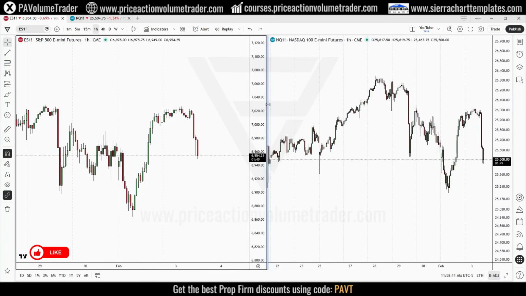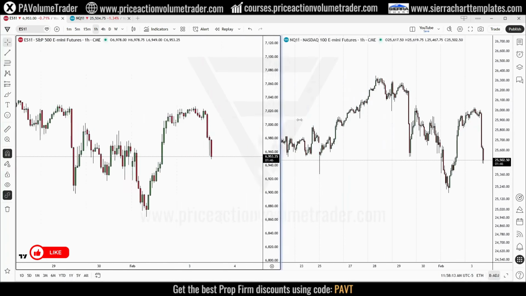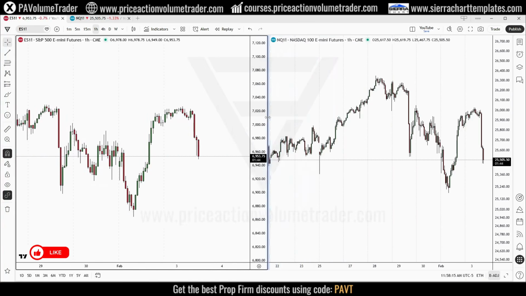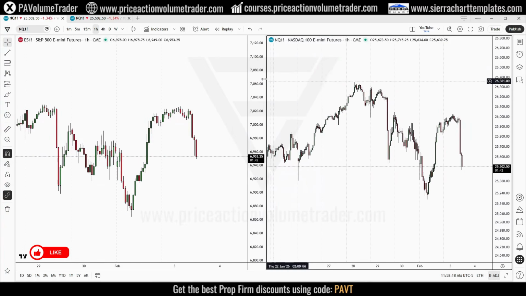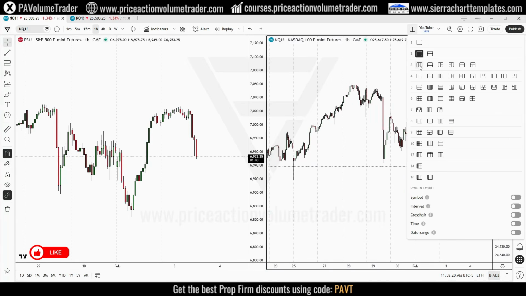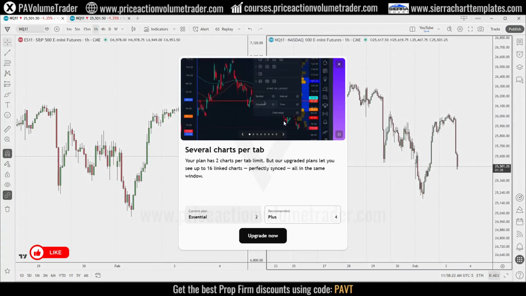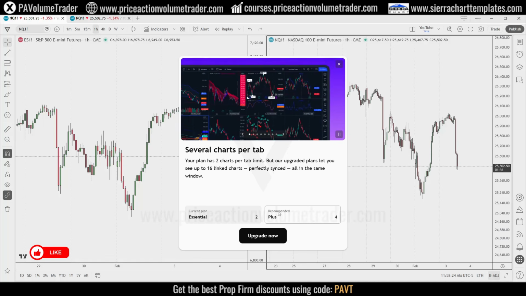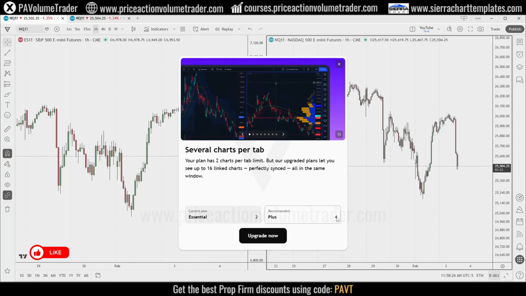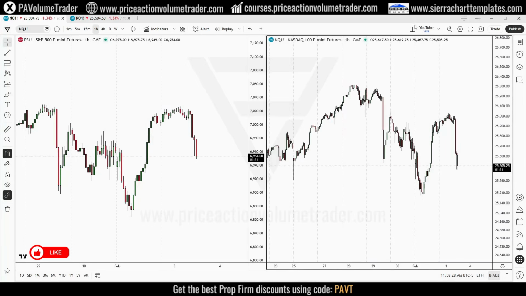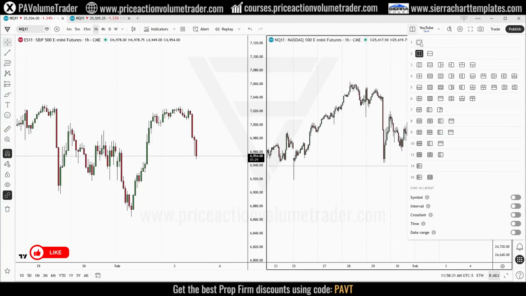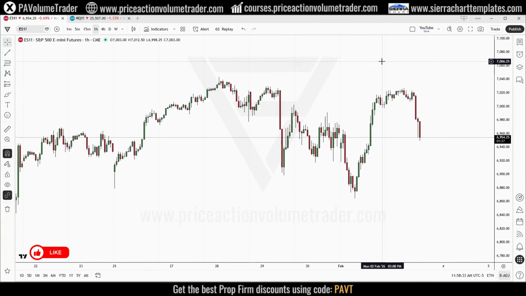And also I can make this wider or shorter for each chart. Okay. If I try to go into a higher one, it's going to bring up this window saying that I would need the plus plan in order to split it into 4 windows, etc. Okay, so let's go back to the normal one.